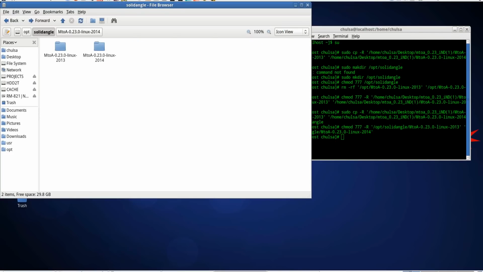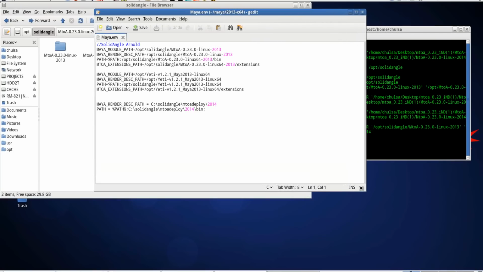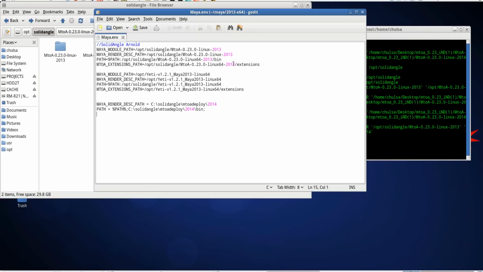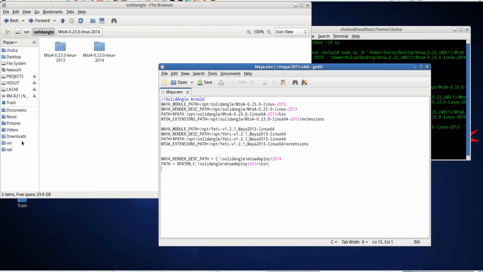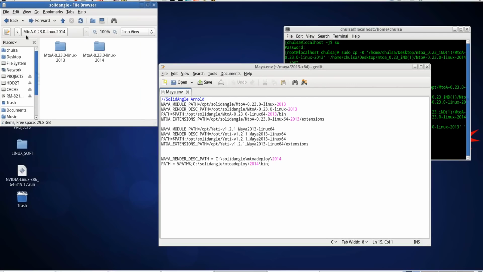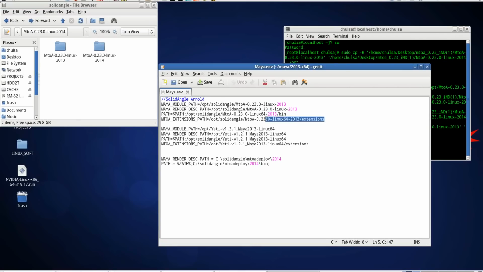All you need to do is to go to your Maya environment file. I don't know how to make it bigger for you guys, sorry. Here is the path that you need to write. So the module path is solid angle. You need to make sure that you don't write something wrong. The path is opt, solid angle. You need to make sure that you write the right name, solid angle, and then here the folder of your application, MtoA whatever 2013 and Maya Render whatever. You need to do this.